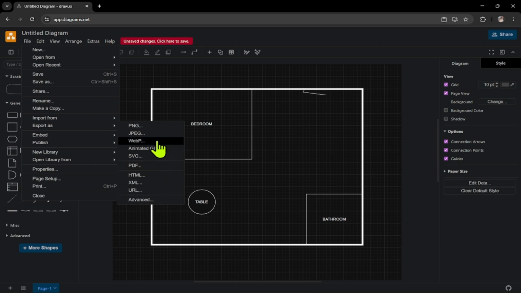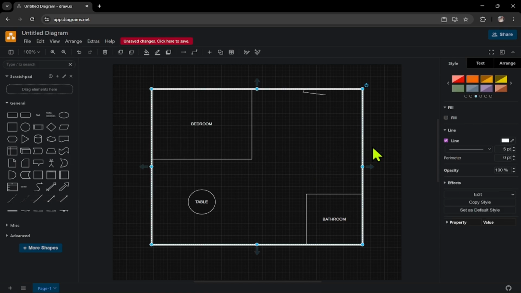So, to keep it simple, open draw.io, turn on the grid, draw the outside walls, add inside walls, label the rooms, add doors, windows, and furniture, then save or export your floor plan. And that's how you build a floor plan with draw.io.